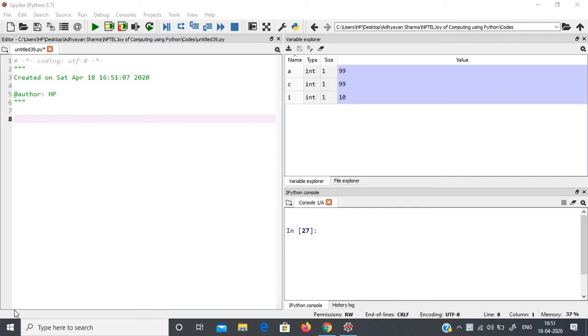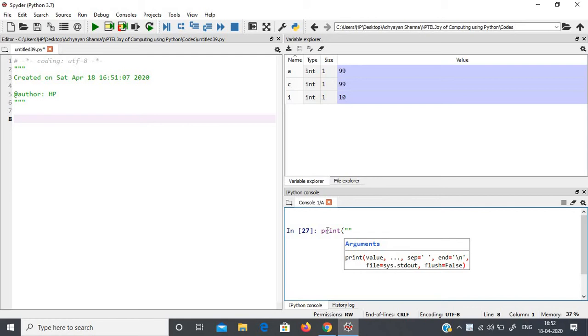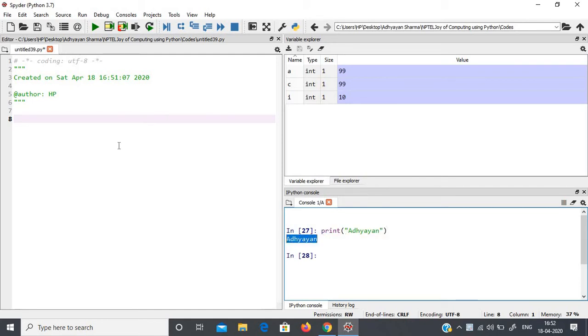Hello friends, today we will learn what the for loop is in Python. If we want to display some text in the console, we simply write print, and between parentheses we write the text that we want to display. You can see I write print Adhyan, and the output came: Adhyan.